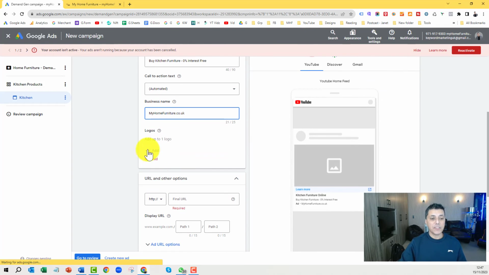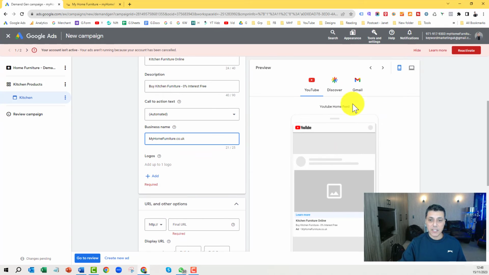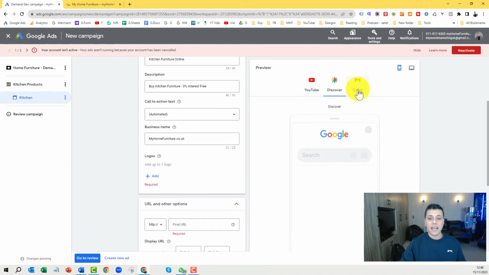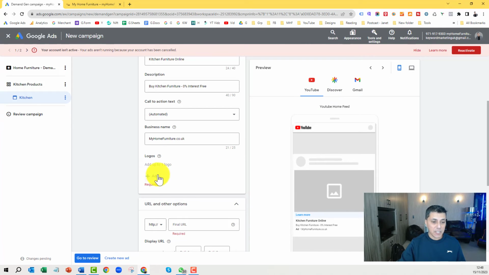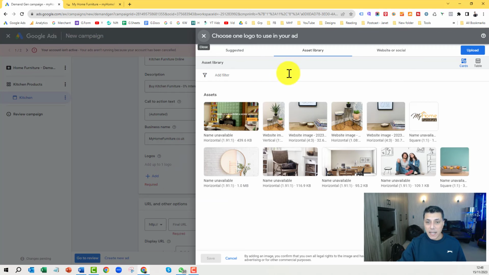And then, very importantly, on the right hand side here, you can see what your ad will actually look like on YouTube, Discovery, and Gmail as well. So you've got to put some data in. Firstly, most importantly, I'm going to add a logo. Click on add. And I've already got a logo added.